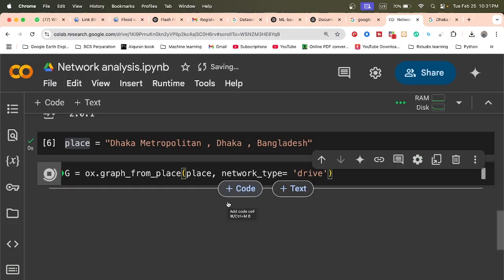Is Dhaka Metropolitan the name of the road? Yes, so this is the address. Address of the street or the road? Yes, Dhaka Metropolitan. That is the road, is it? So it covers the full Dhaka Metropolitan area. Okay.